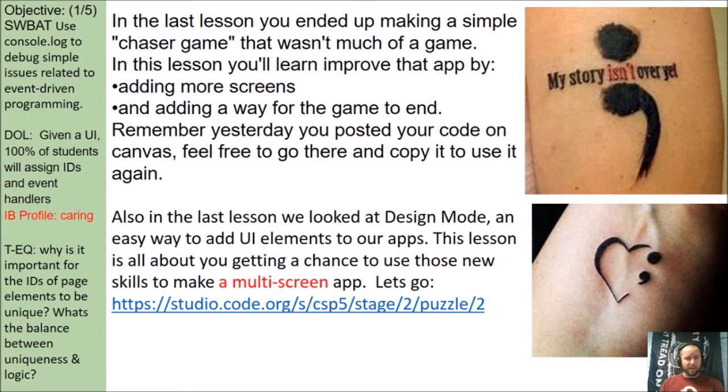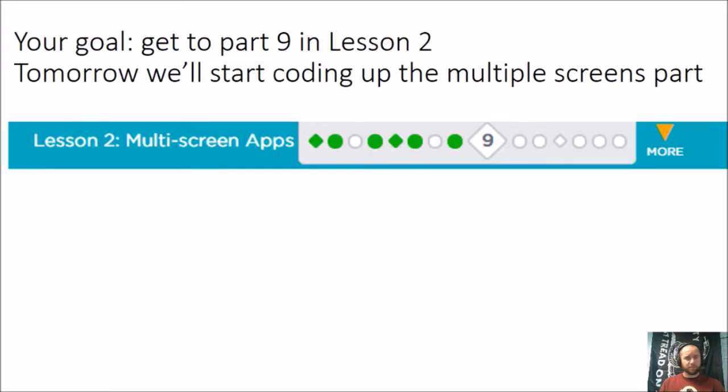So if you haven't already, let's go ahead and go to this link. Here's your goal. Nice visual. I want you to get to part 9 in this lesson 2, found under Unit 5. And then tomorrow, or the next time we come together, we'll start coding up multiple screens.